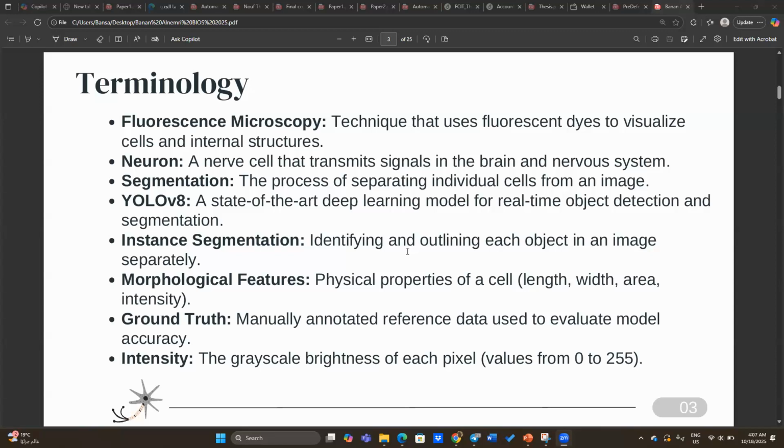Morphological features are the physical characteristics of a cell such as its length, width, area, and intensity. Ground truth represents the manually annotated, verified data we use to check the model's accuracy. And finally, intensity refers to the brightness level of each pixel on a 0 to 255 scale. These terms will appear repeatedly, so keeping them in mind will help follow the rest of the talk.